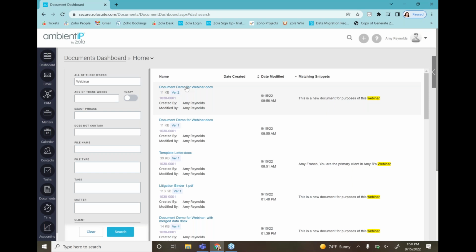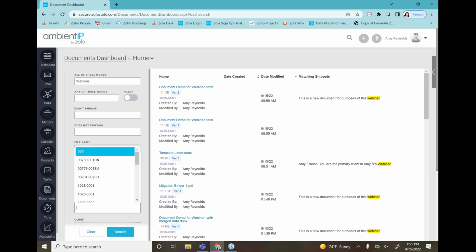It's going to showcase a link to the document itself, the versioning, the matter. It's also going to give me a matching snippet on the right here where I could see the context in which the term appears. And as I go through the search, I could make it a little bit more finite. So I could say only do it if it pertains to the, where's our matter? Here's our matter. Only give me documents relative to matter 1030.001 and drill in that way.